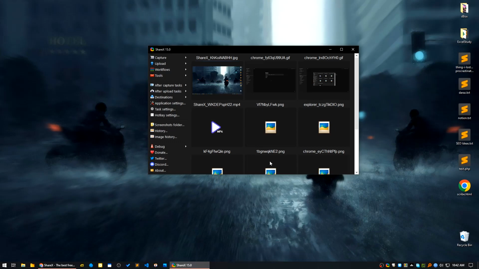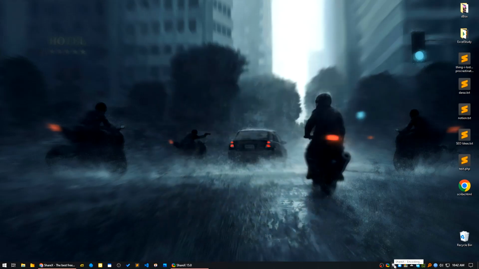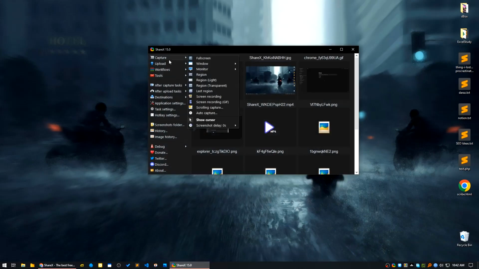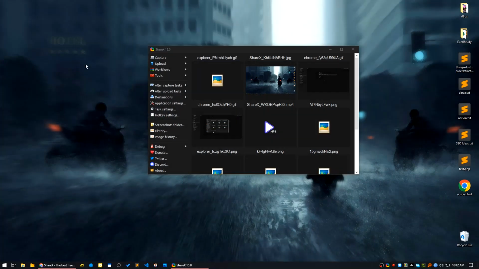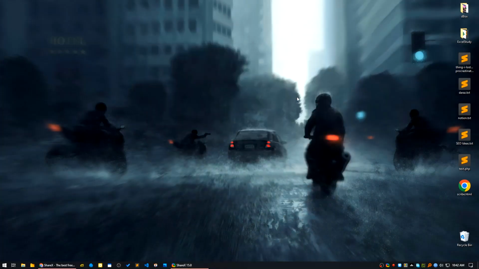So it's taking, our GIF is completed. Okay, let's see how we can do that again. Here go to capture, screen recording, select this screen. Now it is showing you click to stop recording. That means when you see this red dot, it's recording your screen.